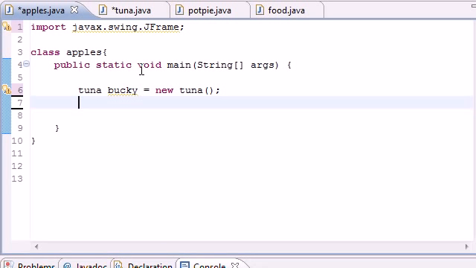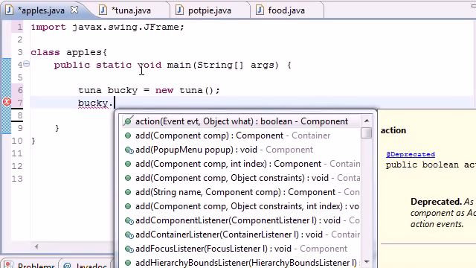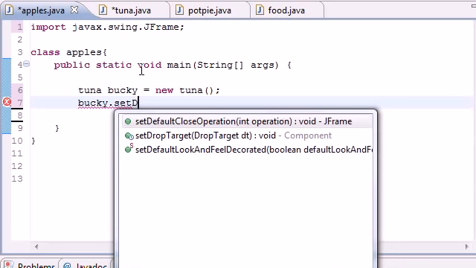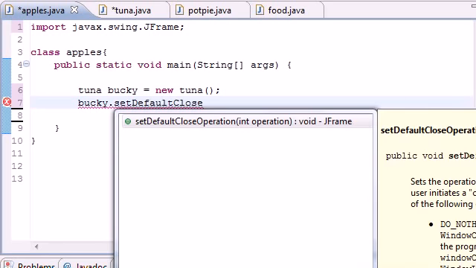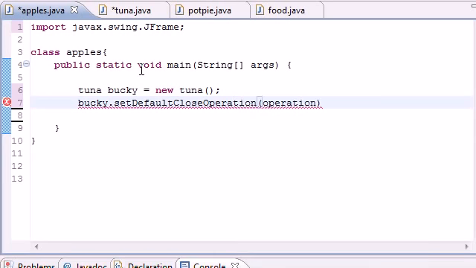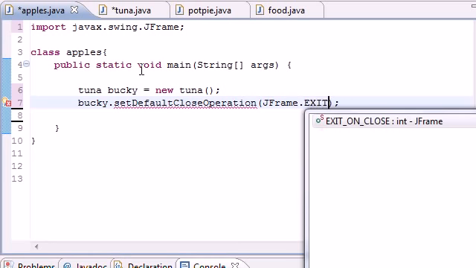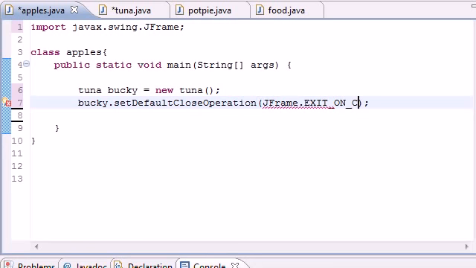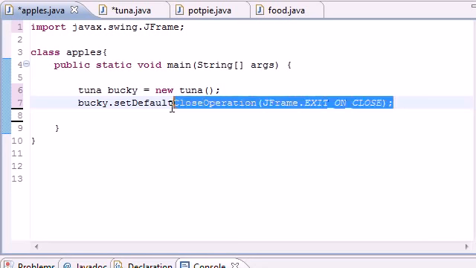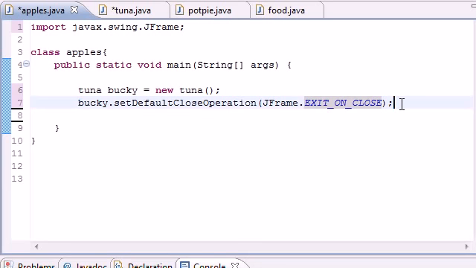And now you need to do a couple things to this object, which is pretty much the window with a line of text in it. What we want to do is set, and this is really important, set default close operation right there. And what we need to put in here is how we want our program to close. So put JFrame dot exit underscore on underscore close, all in capitals. And what this does is whenever we hit the X button, the program terminates. If you don't have this, then your program is going to be messed up whenever you hit the X button.